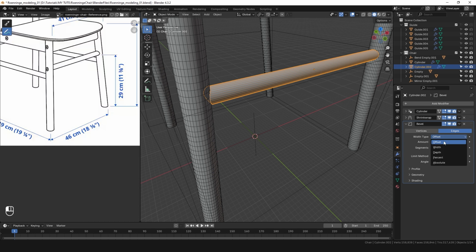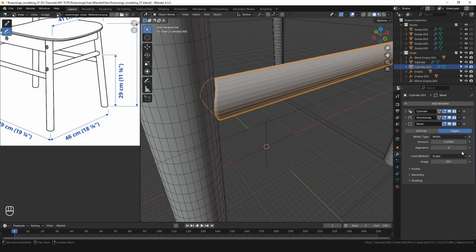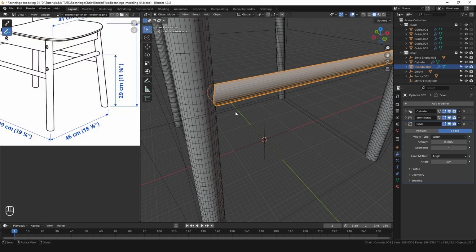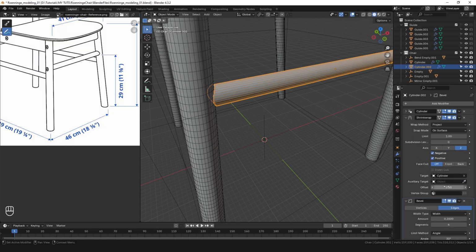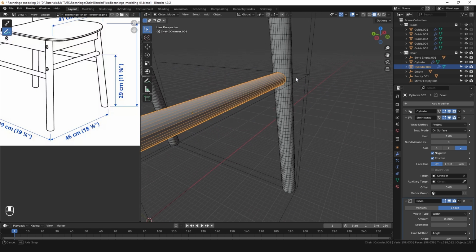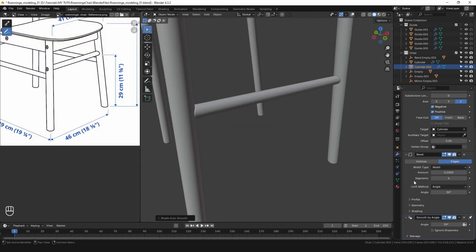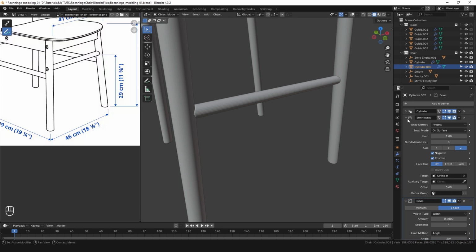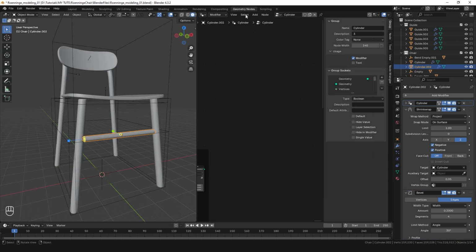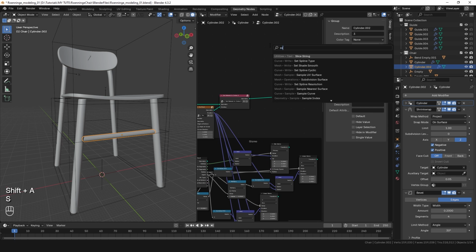Set the amount to 0.2 and add some segments to the bevel. And we may also add a tiny offset to the shrink wrap. Again, shade smooth won't work here, so we add it to the cylinder's geometry nodes. Copy the node and add set shade smooth.